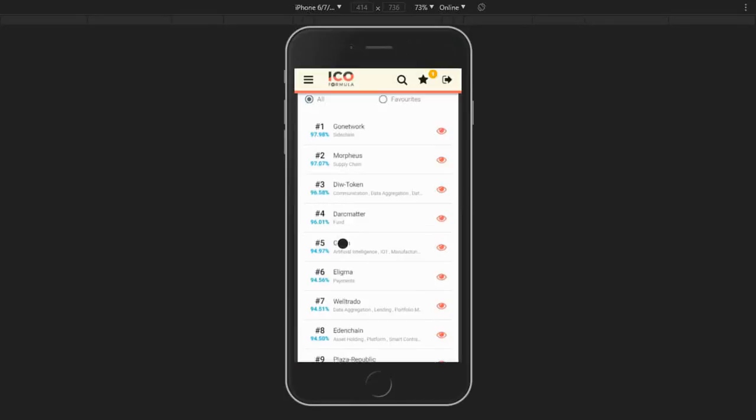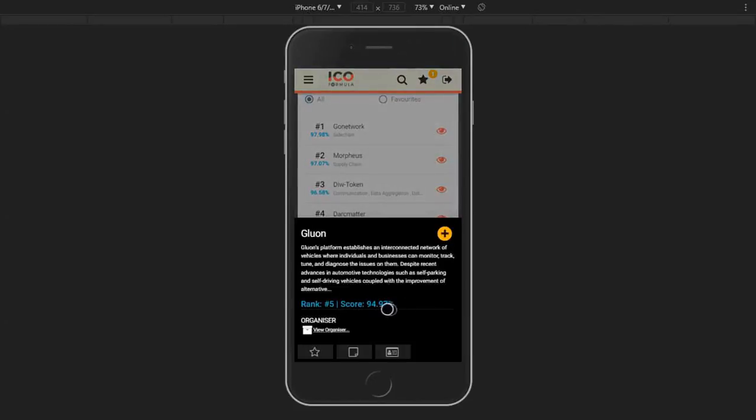There are two ways to see further information about any given listing on ICOformula. These little red icons over here are the quick view. If you hit that, it will pull up a brief on the company itself from the abstract, where it ranks, what its score is, and it will give you options in the organizer down here. So this one is to add something as a favorite.